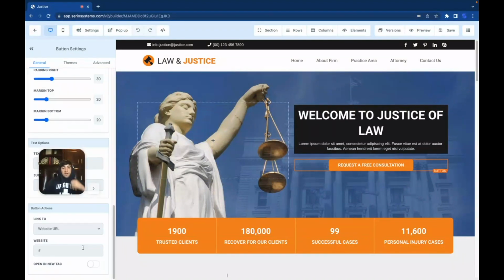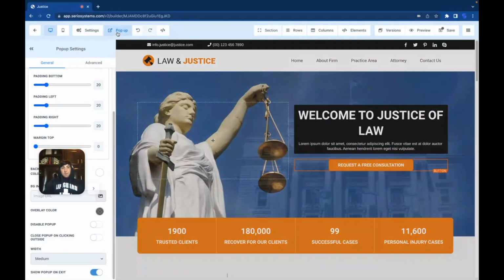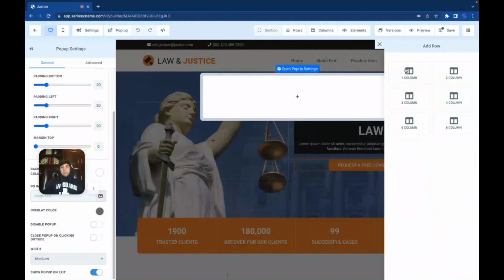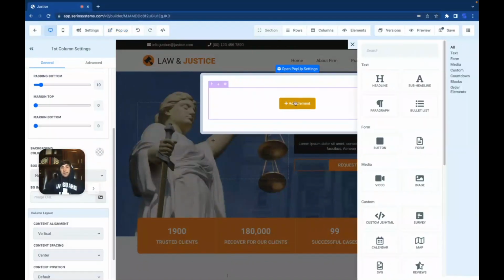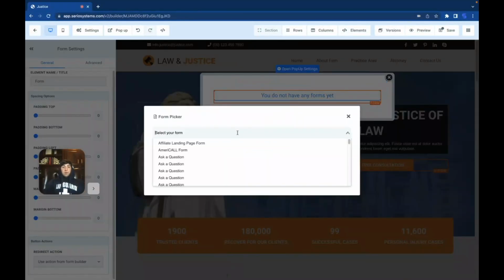We're gonna scroll all the way down to link to. We have website URL and we're gonna change that to pop-up here. And now we're gonna head over to the pop-up section. We're gonna click add row, add column, add element, add form. And now we're gonna click the form that we made called lawyer form.